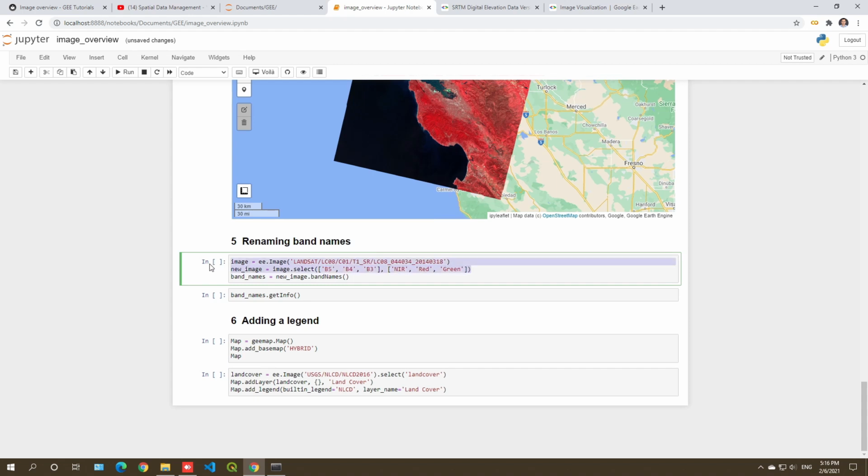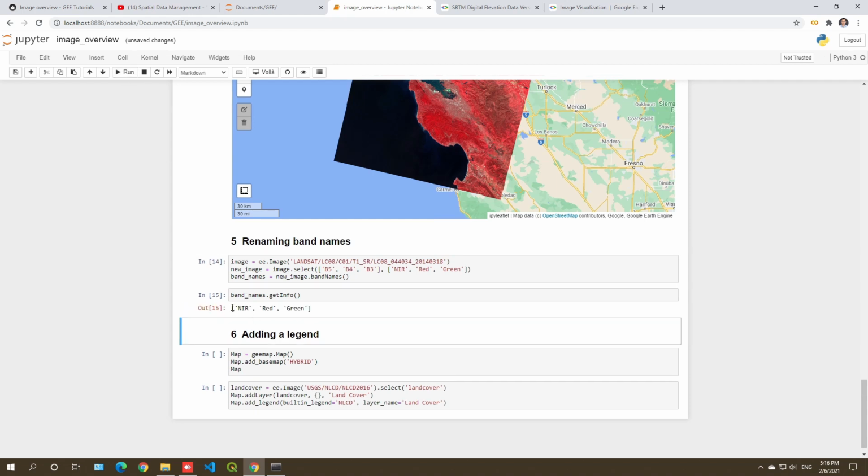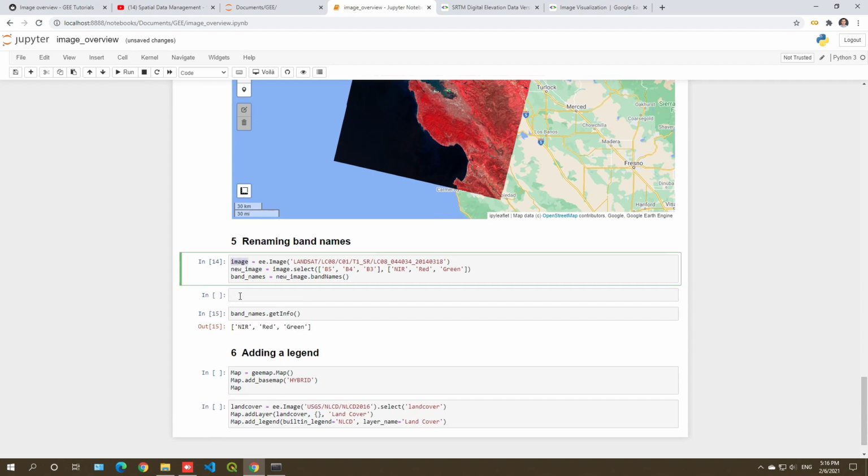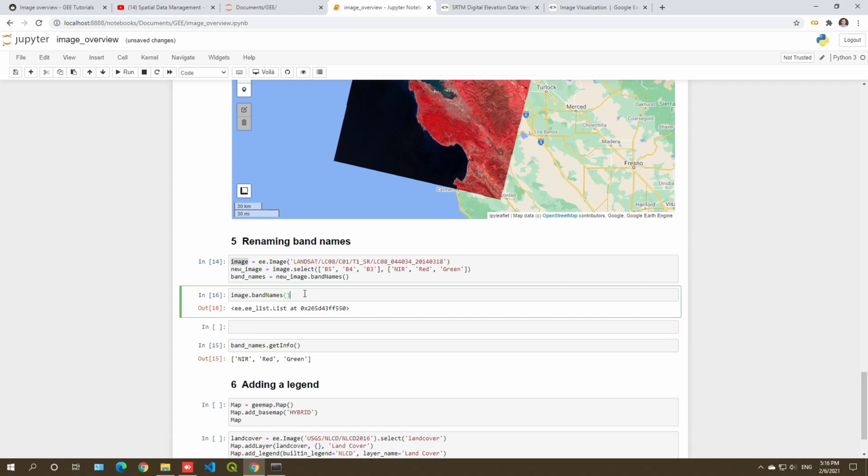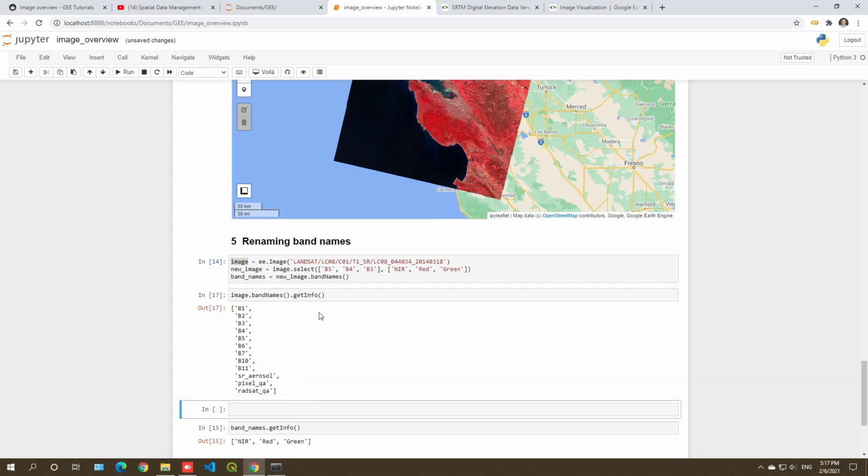Once you have those new names, you can also print out the names if you want. Earth Engine has a function that you can apply to an image, called bandNames(). Execute, and right now you see the new names. If you want to see the original names, you can: image.bandNames(). Also make sure that you use getInfo, otherwise you won't see anything. You will just see ee.List. So this is still like a black box on the server, and in order to view it, you need getInfo to see what's inside.